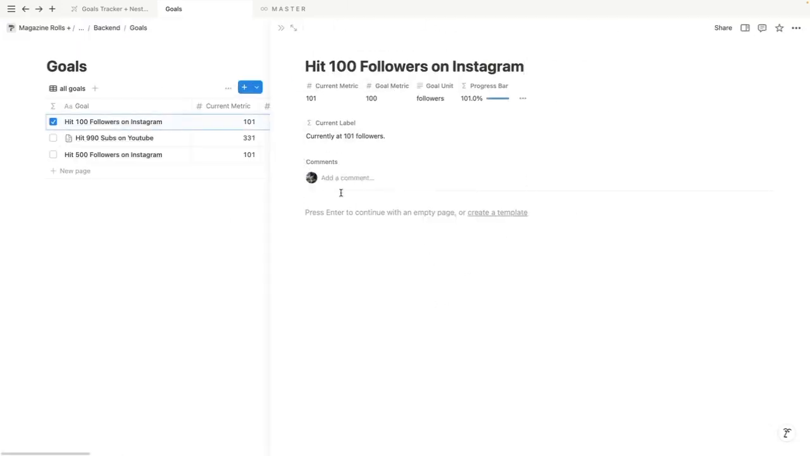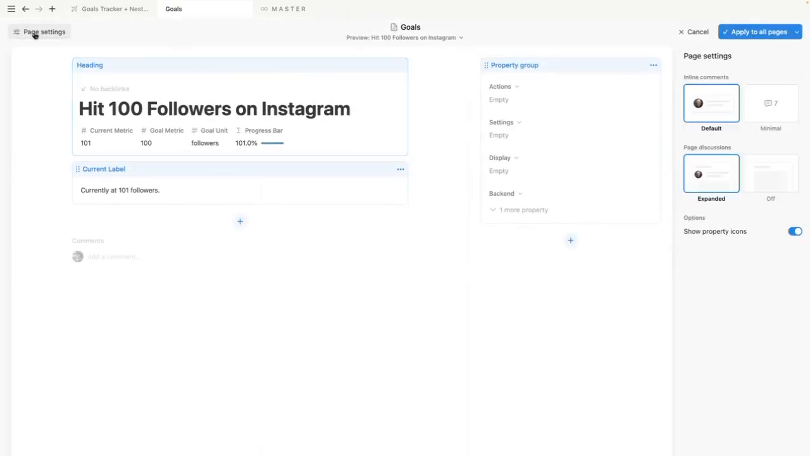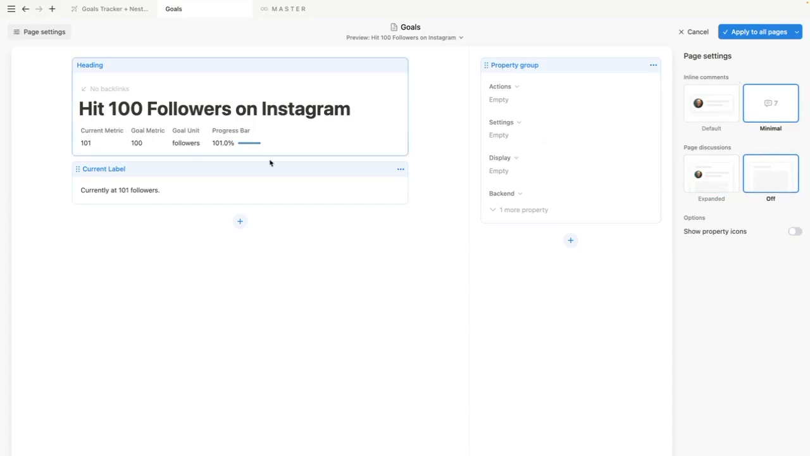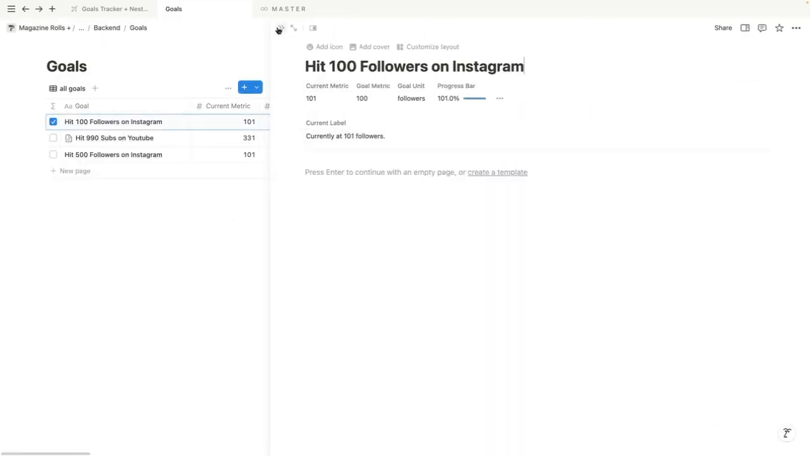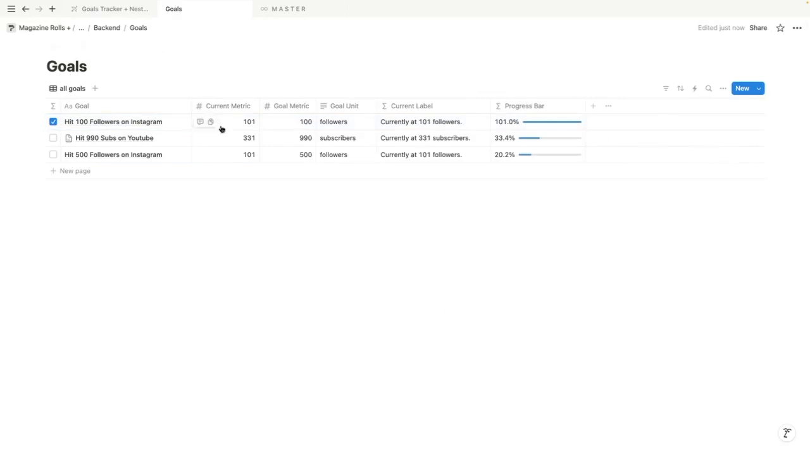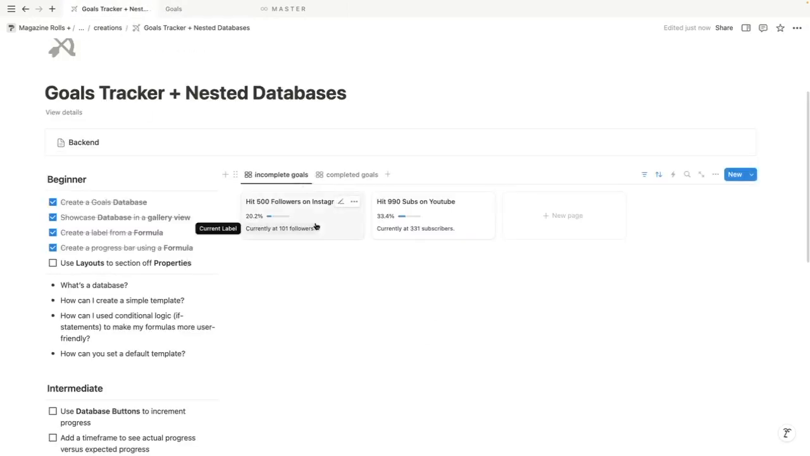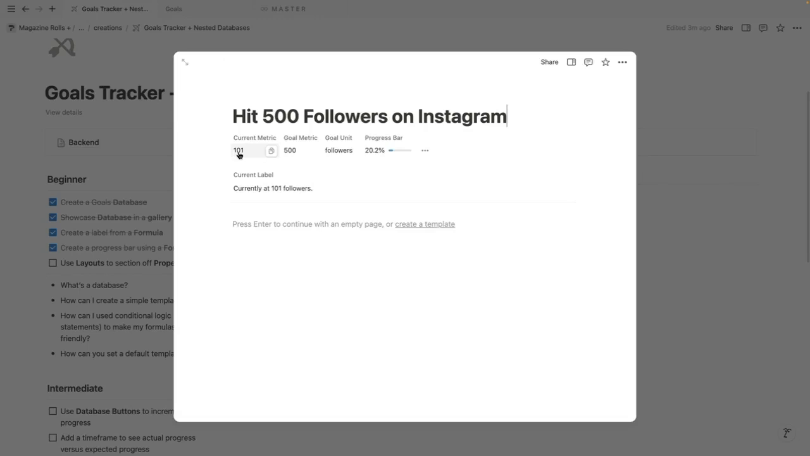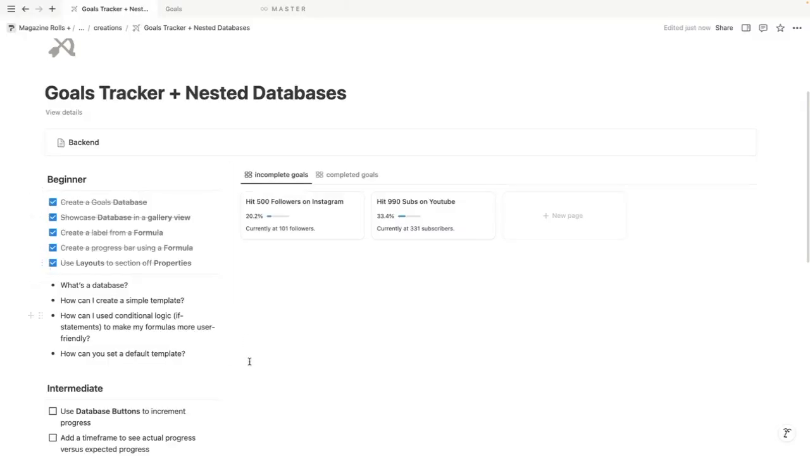And then finally, I want to get rid of this comment area over here. Head back to customize layout, go to page settings, and then set both of these as off. And then if you also want to hide these property icons, you can go ahead and hide those as well. I am not pretty standard with those, so you can do whatever you like. So now that we have completed that, we can see that when we open this, we have these really easy to edit, and we can go ahead and mark this as complete.